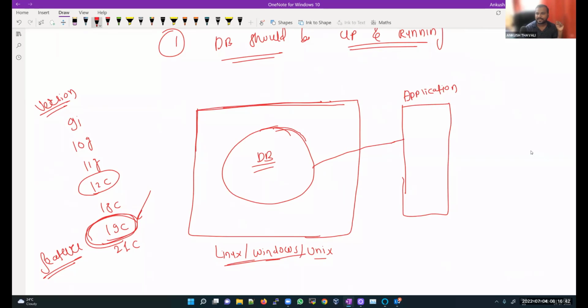It can be any application, and users will be connected to this application: user 1, user 2, user 3. Now what do we mean by application? Let's take an example of SBI internet banking. If I want to check how much balance I have in my SBI account, I will use SBI internet banking. That is an application, a software.